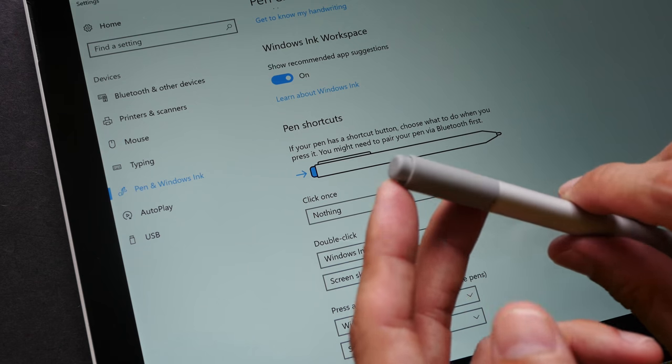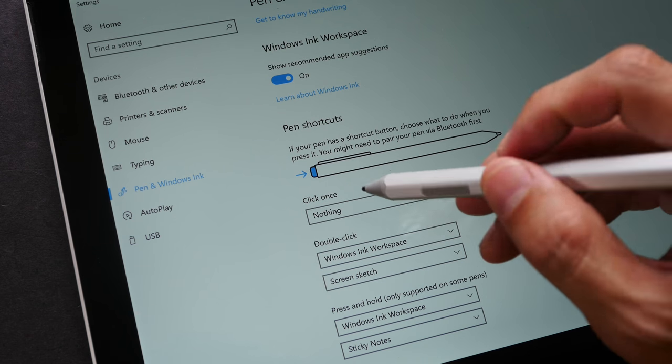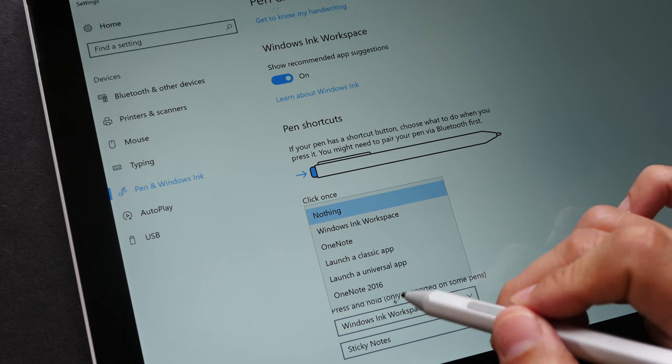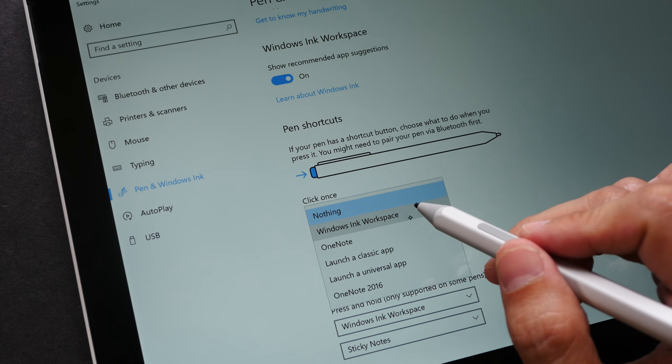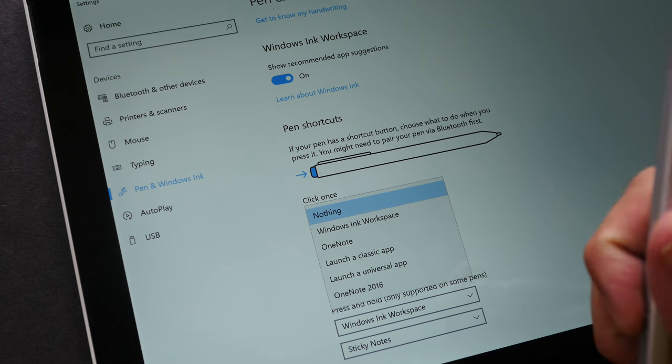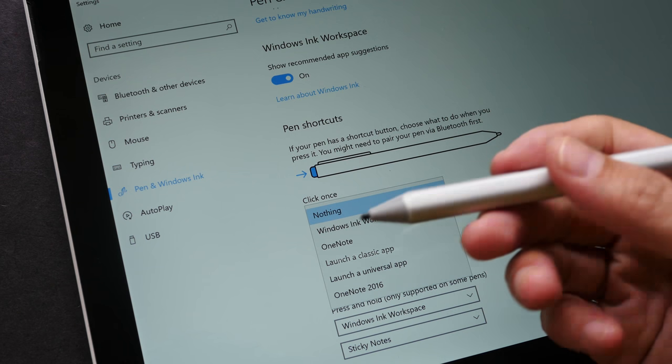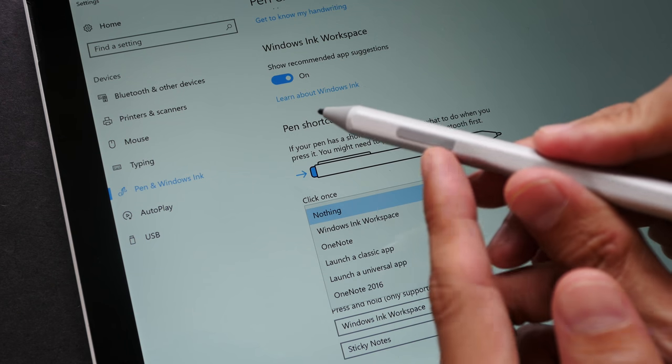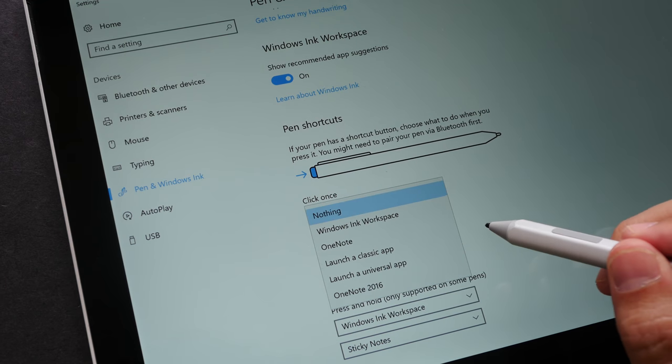So for this button at the back, if you want it to do something different, you can only choose between these five commands that have already been predetermined. So if you want to assign a specific keyboard shortcut, there is no way to do so, and this applies to the button on the side as well.